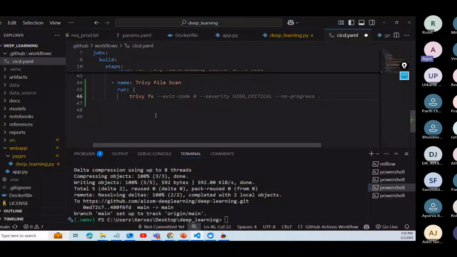Tree FS. Then you give dot, all the files which are there in my repository, and I want to save this inside tree. Let's say tree scan dot txt file. Fine. Apart from this, I can scan the images also. How to scan the images?